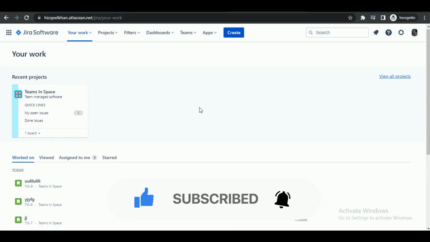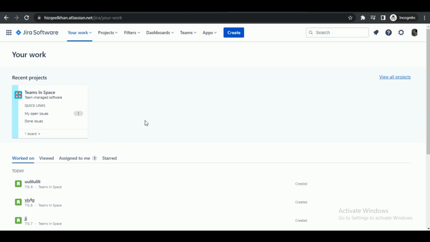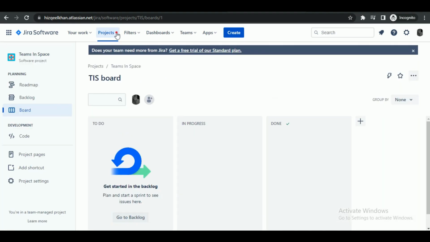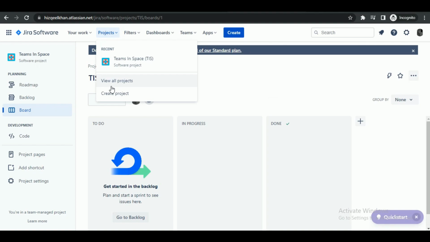So, first of all, open a browser of your choice and search for Jira. After that, log in or sign up on the website. And once you are done logging in, you will see an interface like this. Here what you have to do is click on the project you're currently working on.